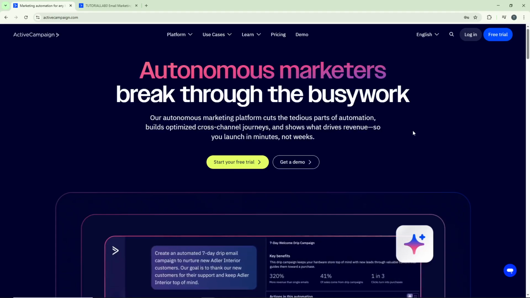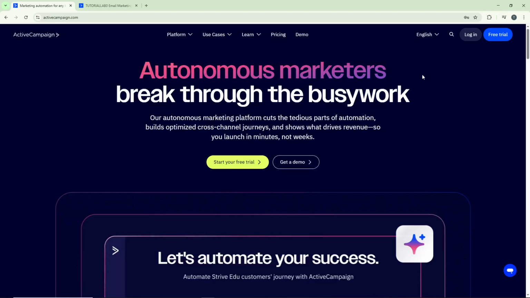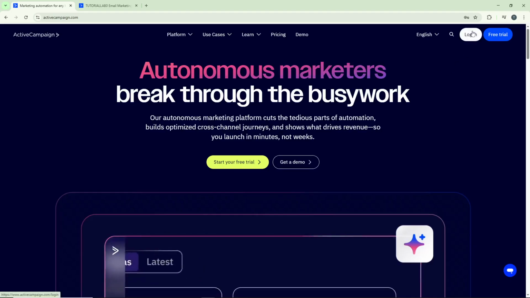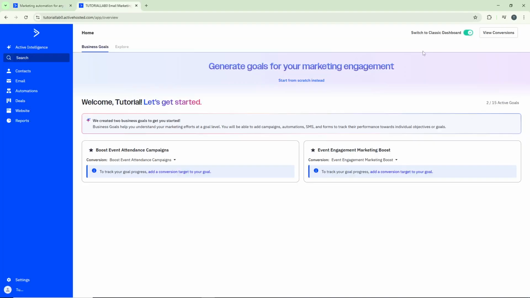First, open your browser and navigate to ActiveCampaign.com. Once you're on the home page, go ahead and log into your account using your credentials. This will take you to your ActiveCampaign dashboard where you can manage all your email campaigns and automations.